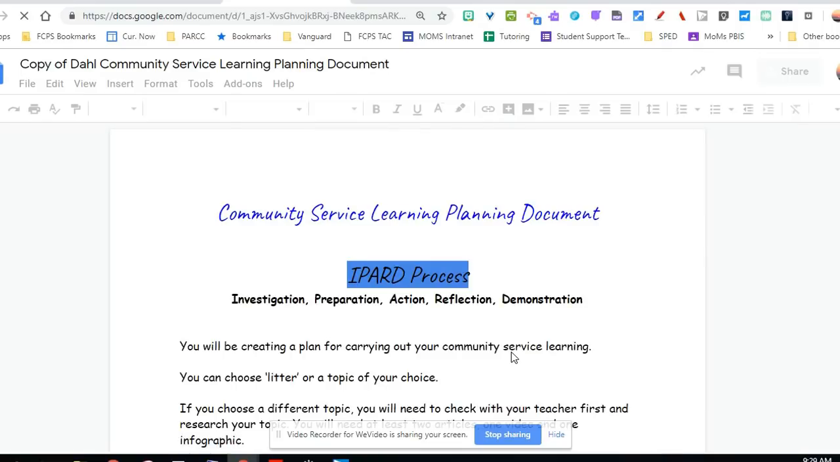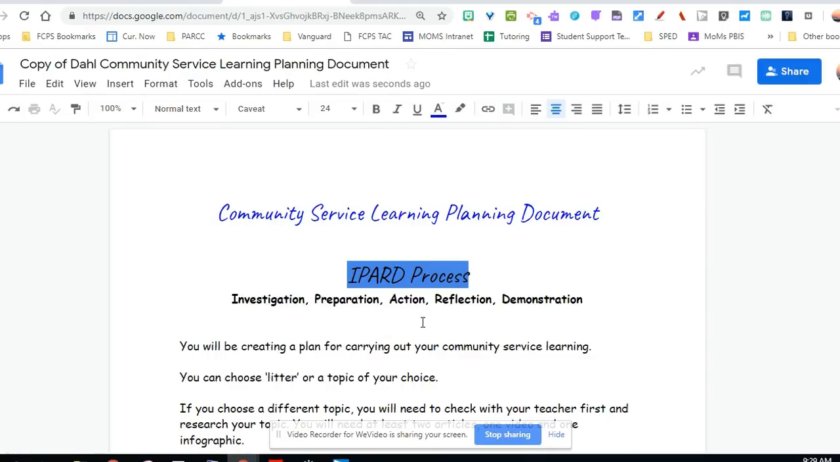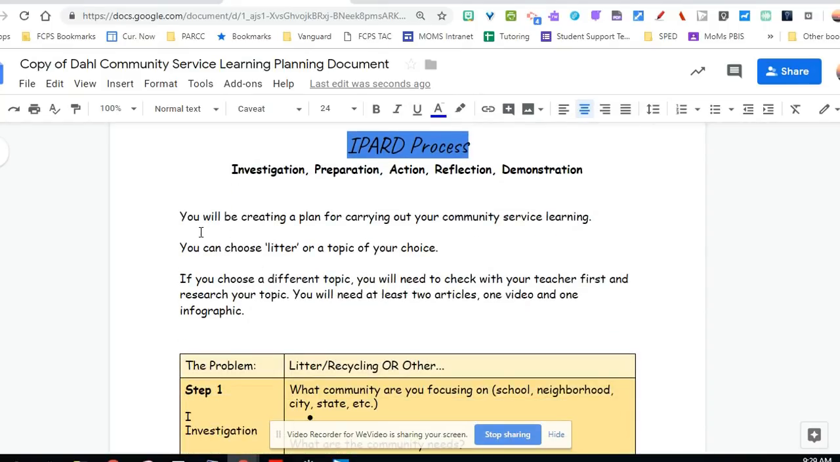Once you open the document, you should see what should be familiar: investigation, preparation, action, reflection, and demonstration. Do you remember where that came from? Service learning video, right? When we were talking about the parts of service learning, how many parts are there? 5 parts, right? What you're going to be doing is creating a plan for carrying out your community service learning. You're planning it because you're actually going to do it.